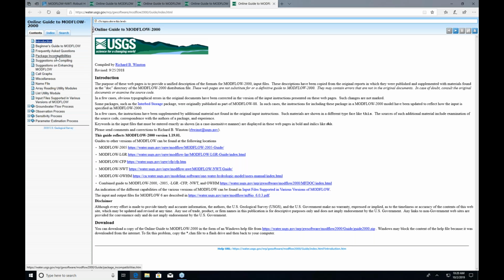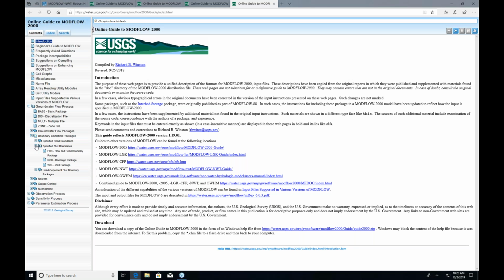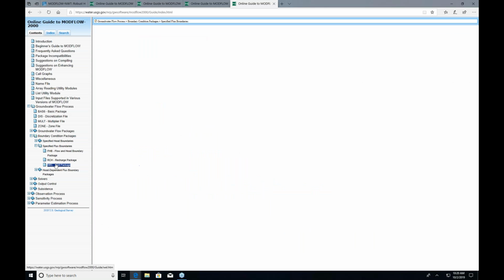I accessed it through here, but you can also go here. These are the packages associated with MODFLOW 2000. Probably should have started here. Phase 6, a discretization package, zone package. Let's look at some of the boundary conditions. Specified flux. Yeah, we're going to be working with the well package.